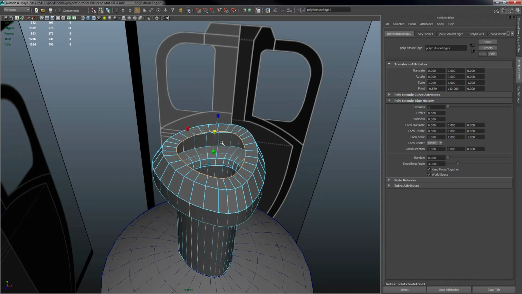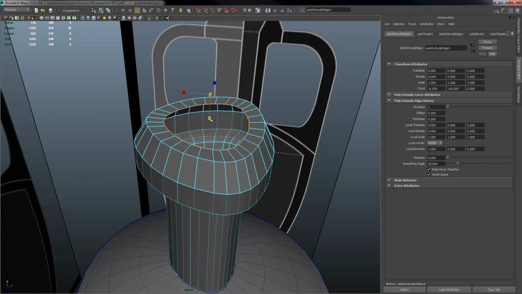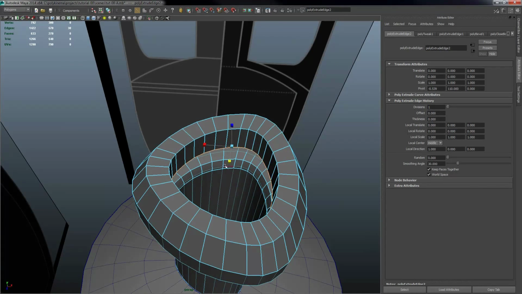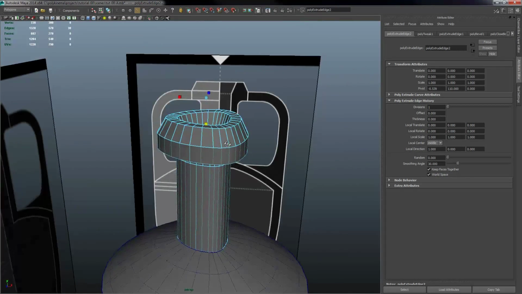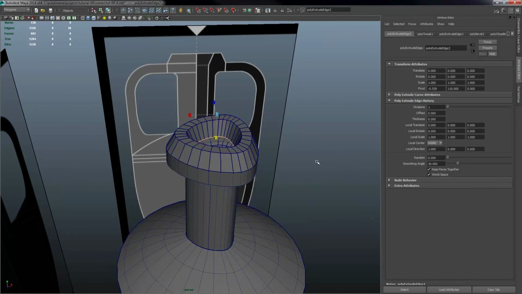That looks okay. Extrude again. Just hit the G key. Now I'll use the y-axis without holding down Control to push it down, and then hold down Control again to create a nice chamfer to the edge. That looks okay for the moment.